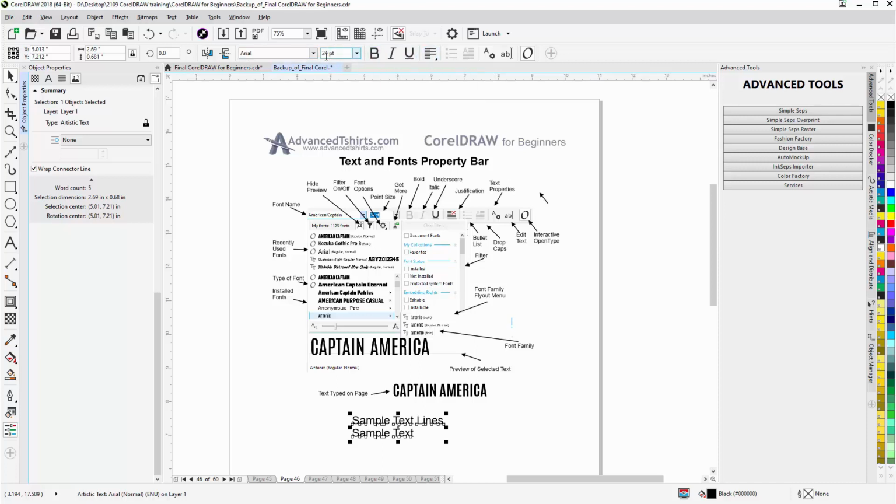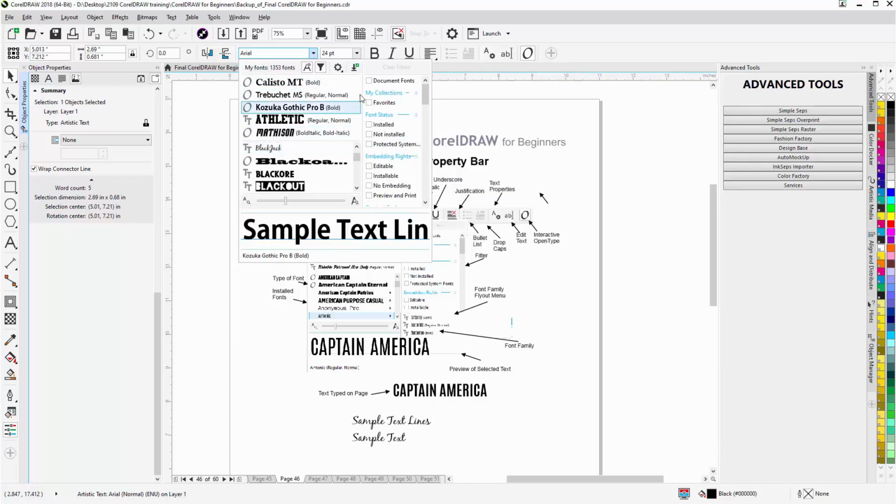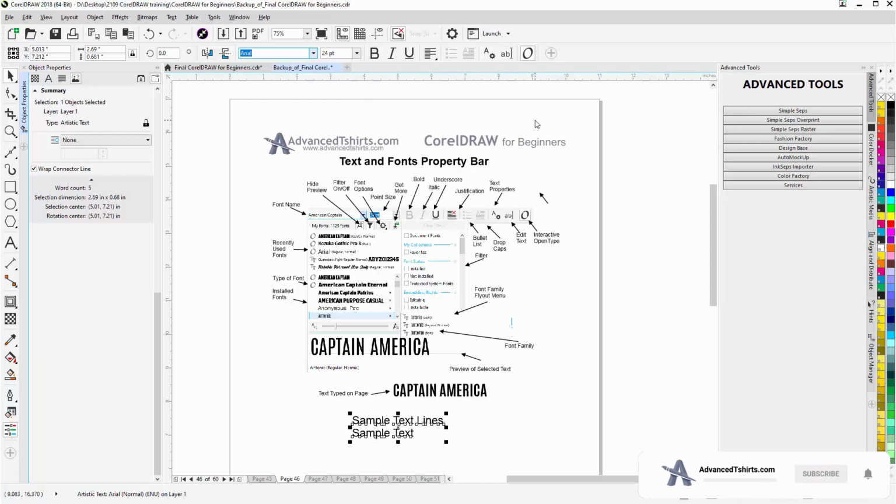Now I just want to go over this briefly once again. Just roll this down. You can see your recently used fonts, and then beneath that you can scroll down through your entire font list. We'll wrap here and we'll continue with the text tool in our next video session.